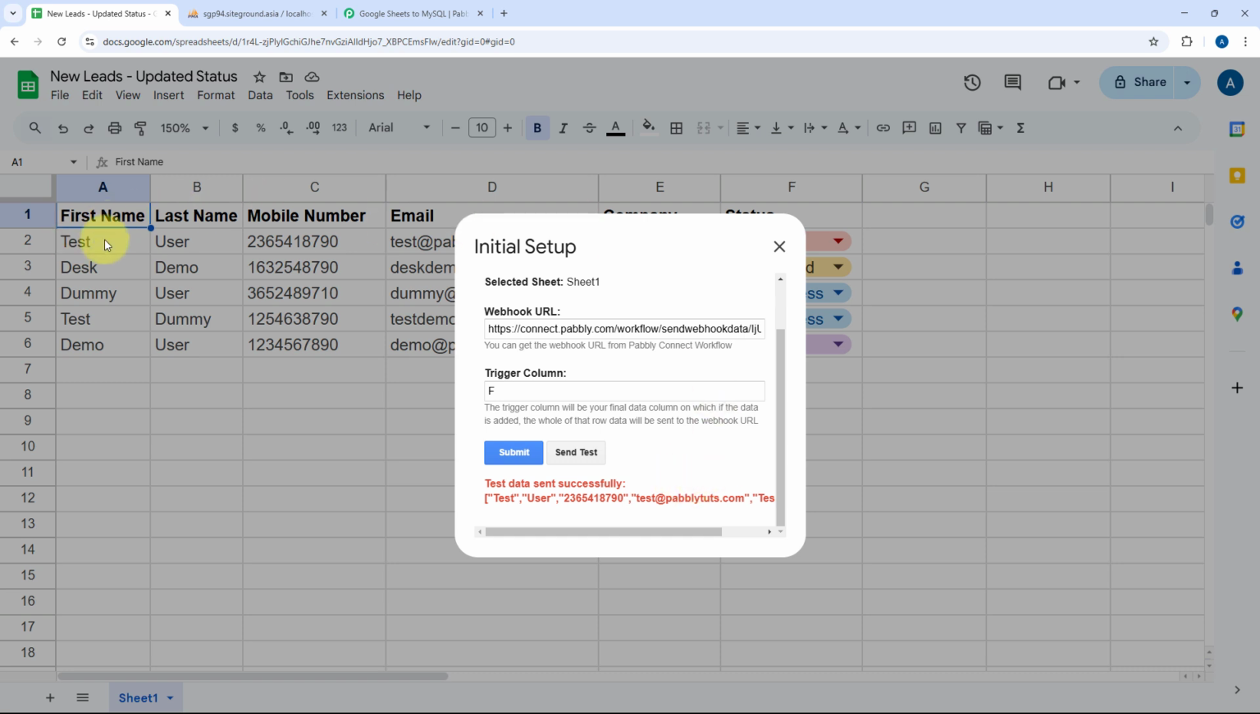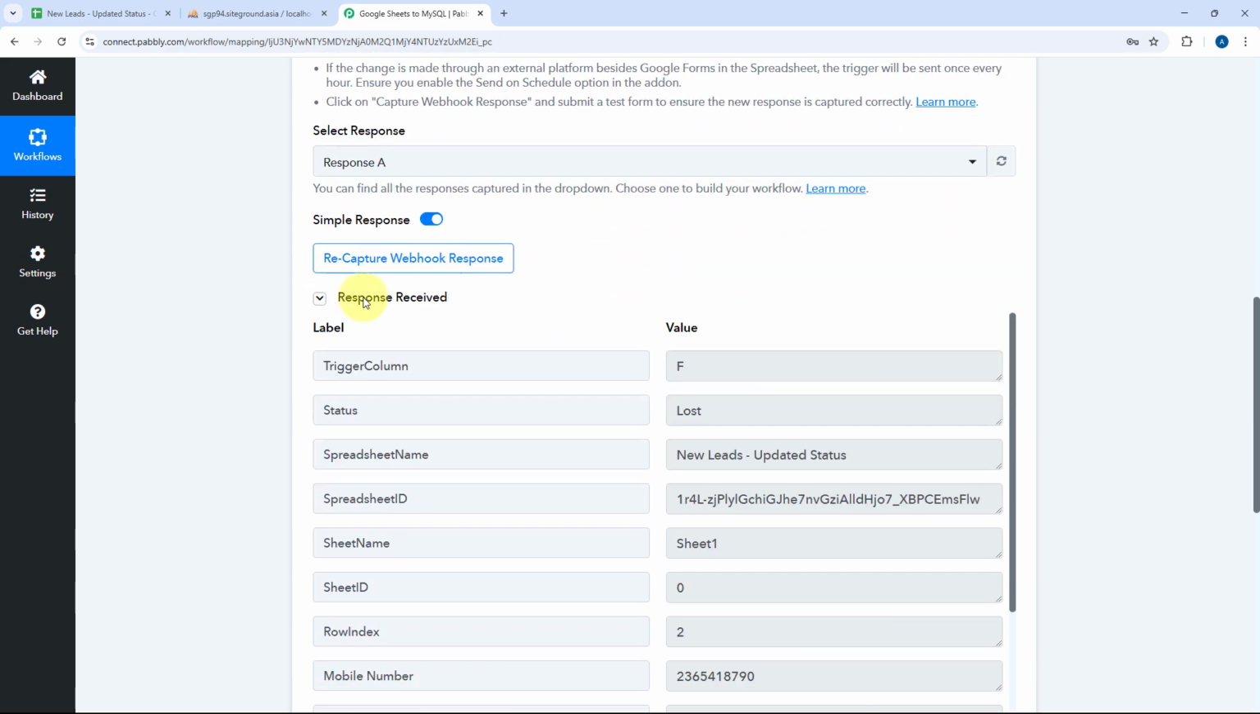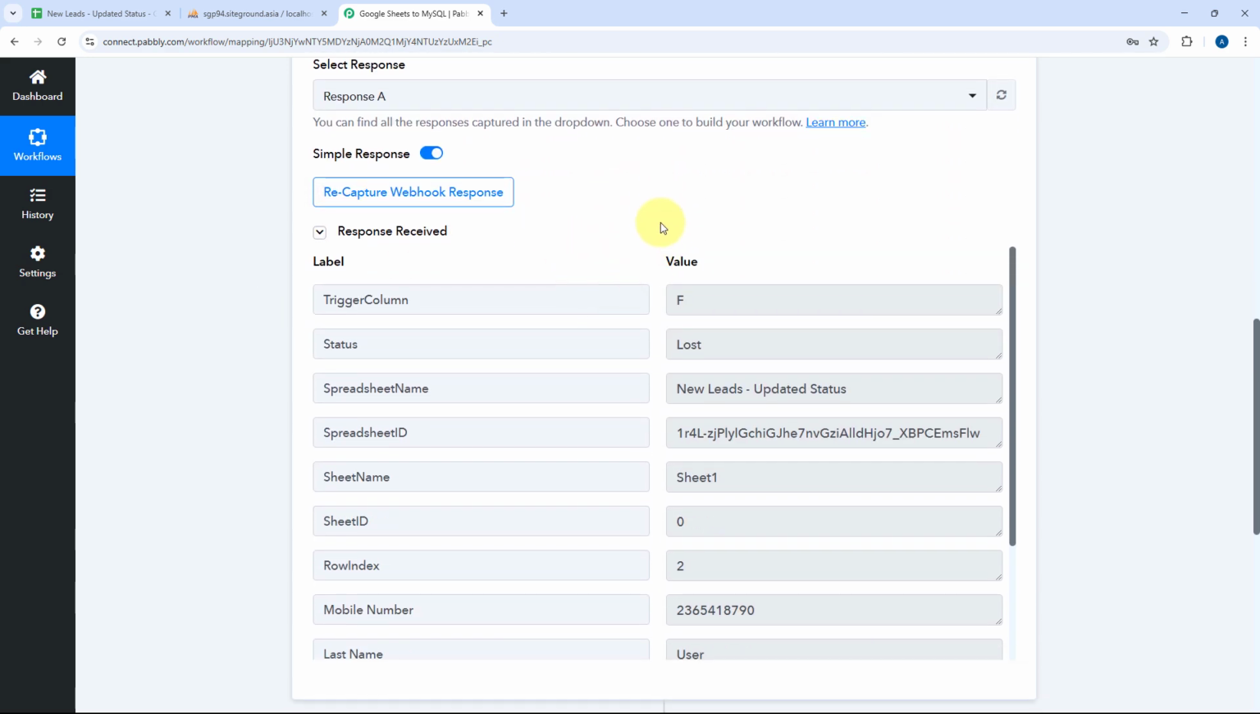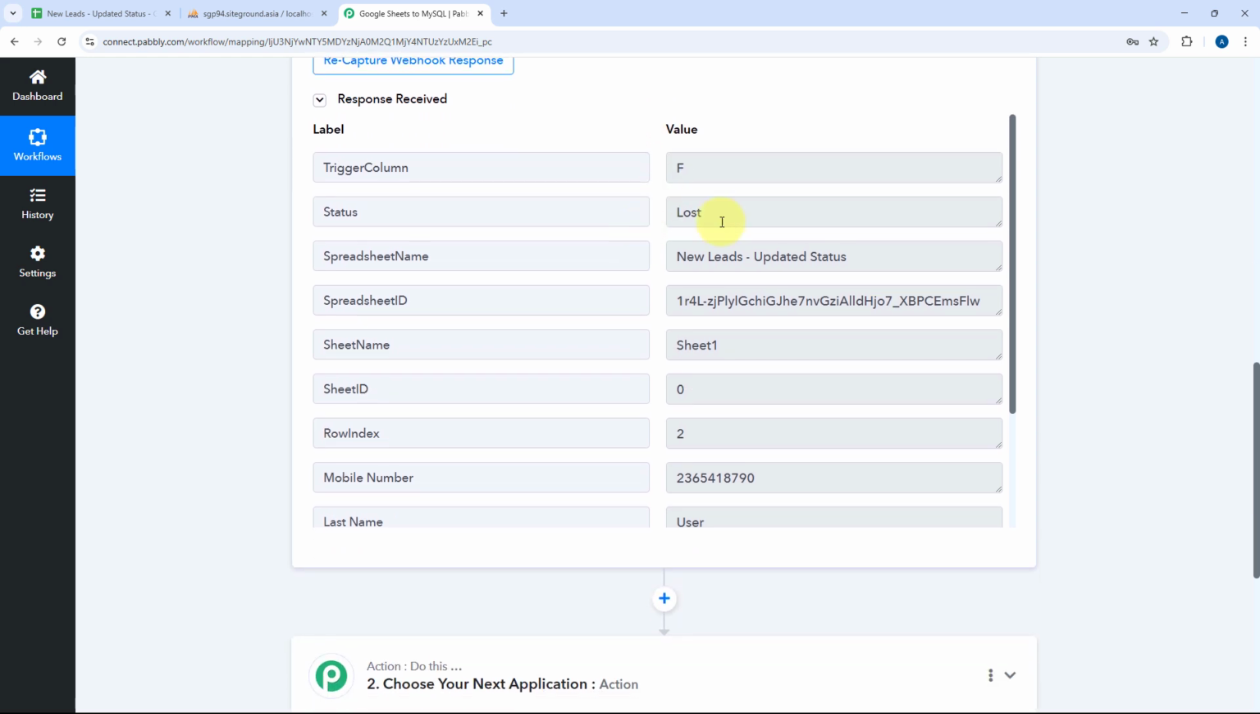This means the data of the very first row after the headers, the data of row number 2, is now sent to Pabbly Connect. And here in our Pabbly Connect workflow, in the triggers tab, you can see we have received the response. And in this response, you will see the details of the exact same row, row number 2. Here you can see we have the same status which we have added in row number 2. We have the trigger column.